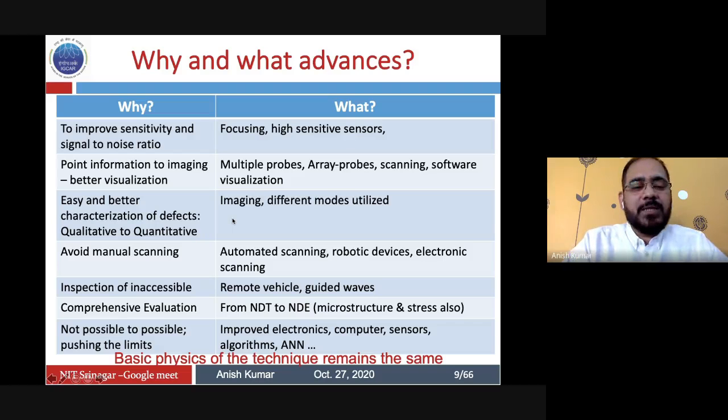Essentially, all these advances we are trying to make are to go from something that people in the past used to say was not possible, to make it possible, basically to push the limits of all the techniques. That is what we are trying to do as we go to the advanced techniques. This is essentially achieved by improved electronics, computers, software visualizations, development of new and more sensitive sensors, and different algorithms which can convert the raw signals to direct, quantitative visualization, or artificial neural networks, which can help us in selecting the defective and non-defective things.